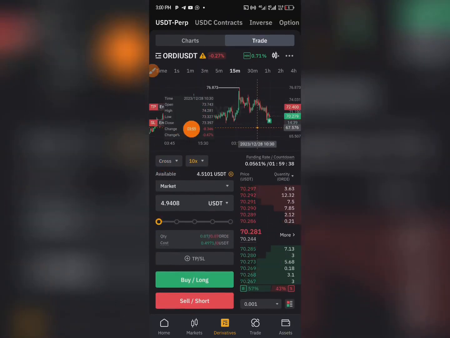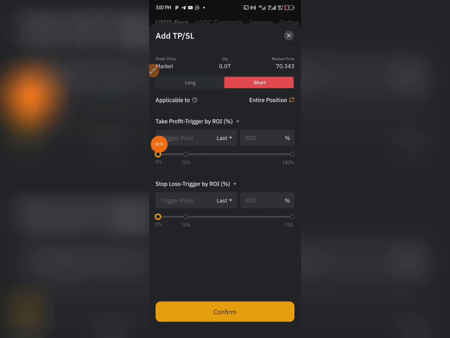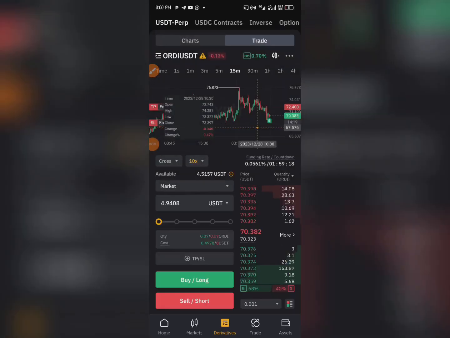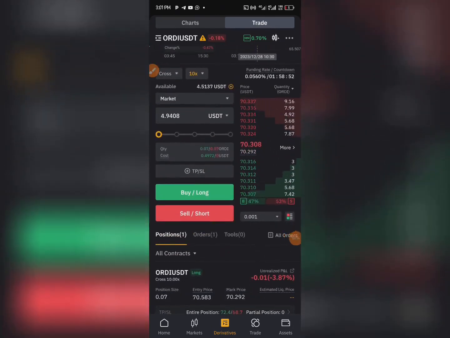This is also applicable when I say short. Remember, when I say short the market, you also do the same. The only difference is that you are not clicking on buy, and when you are setting your stop loss and take profit, it must be on short. After setting it up, click confirm, and you come here to click sell or short. Understand? Also pay attention to the market price. So this is how to place a trade on Bybit and take your profit.